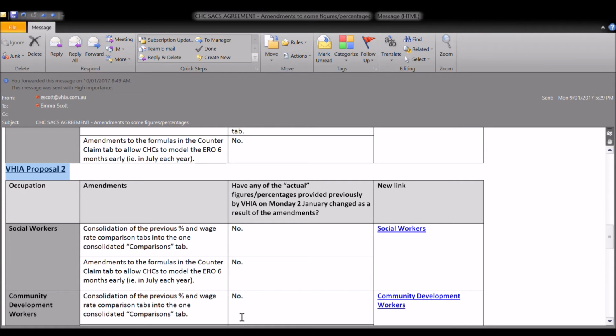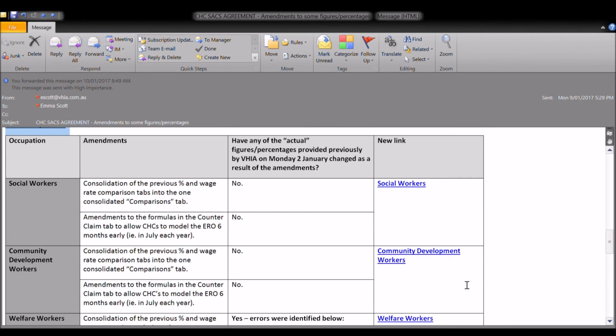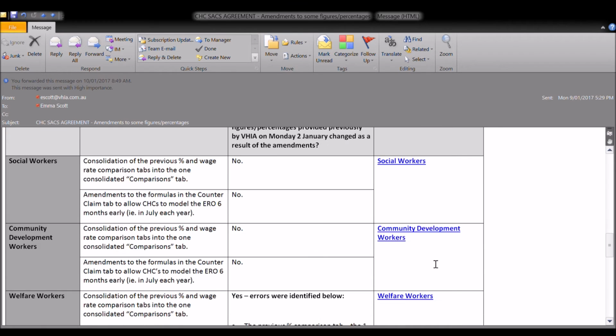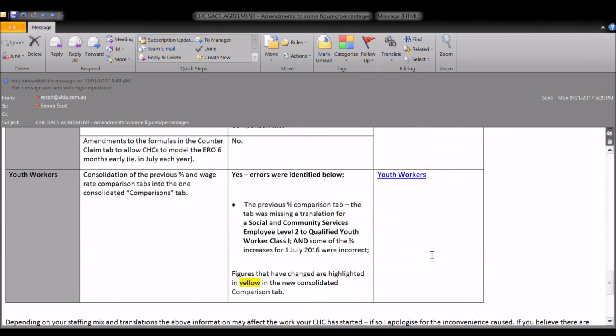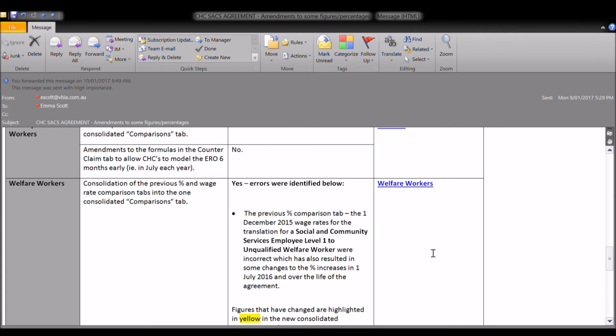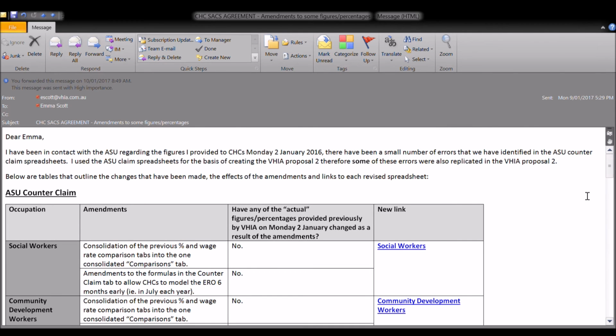This is the same format as above. To click on the relevant spreadsheets, you just have to click on the link, depending on what occupation you would like to look at. So for the examples that we're going to do now, firstly, we're going to look at the ASU counterclaim spreadsheets for the social workers as an example.